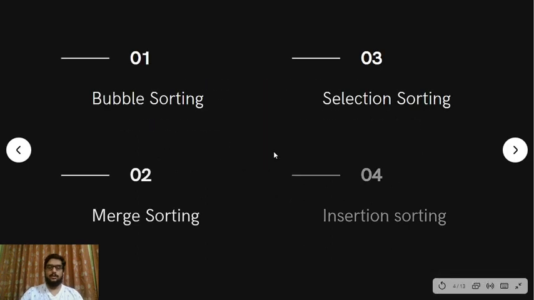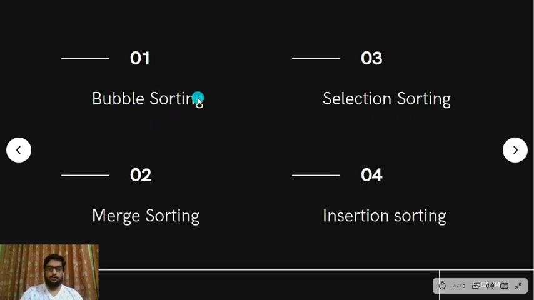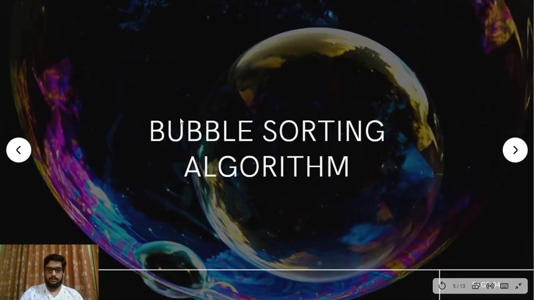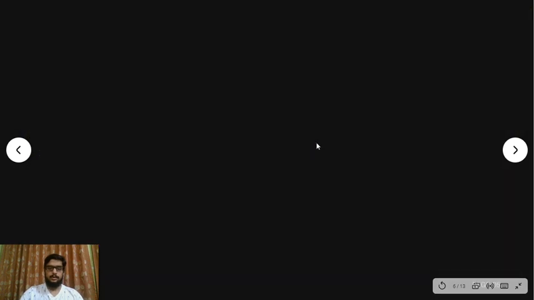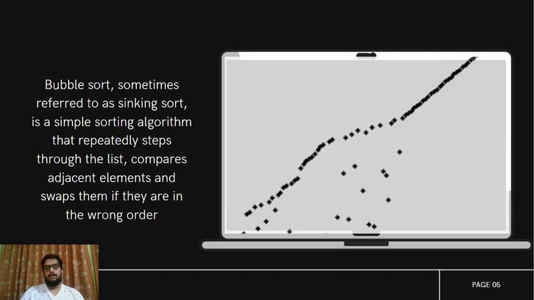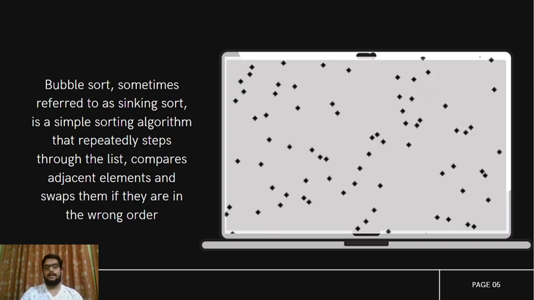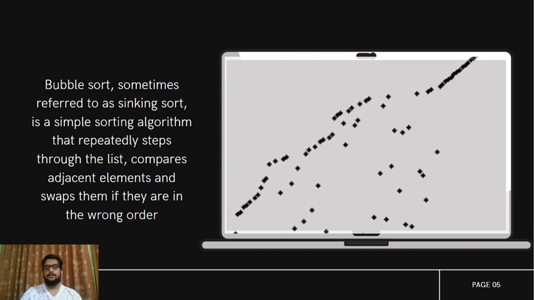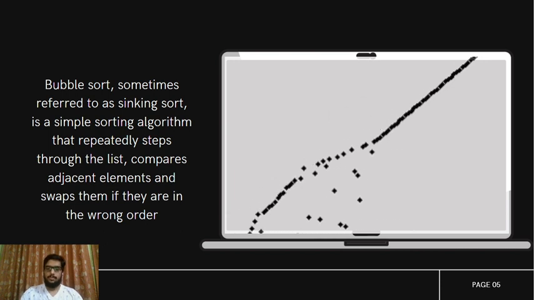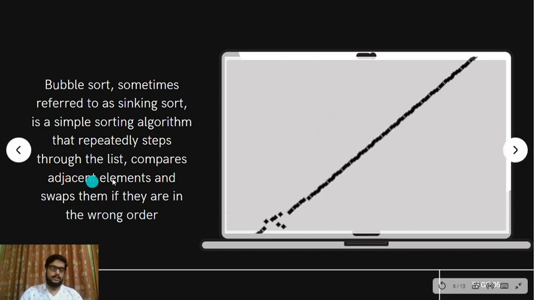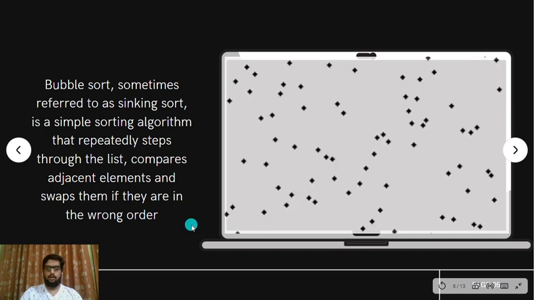There are many sorting algorithms, a few of which are the bubble sorting algorithm, merge sorting algorithm, selection sorting algorithm, and insertion sorting algorithm. I'll explain bubble sorting in this video. So let's start with the bubble sorting algorithm. What is a bubble sorting algorithm? A bubble sorting algorithm is the easiest to implement sorting algorithm there is to sort an array of numbers in decreasing or increasing order. How does it work? It works by comparing adjacent elements and swapping them if they are in the wrong order.